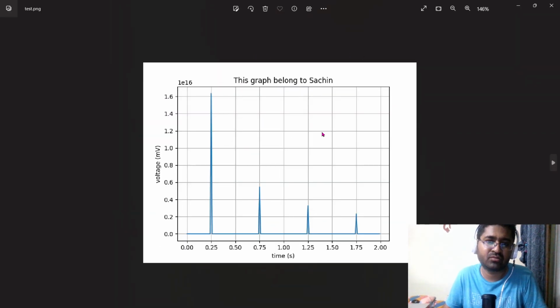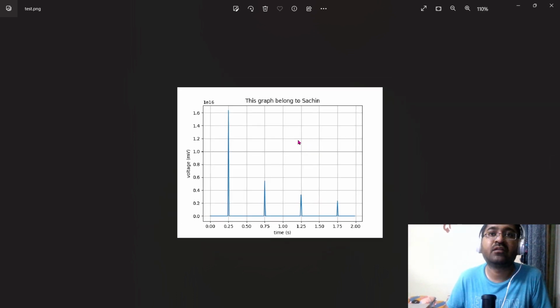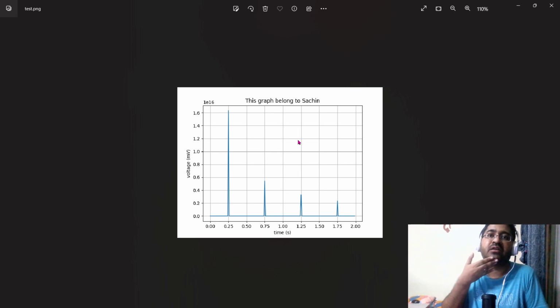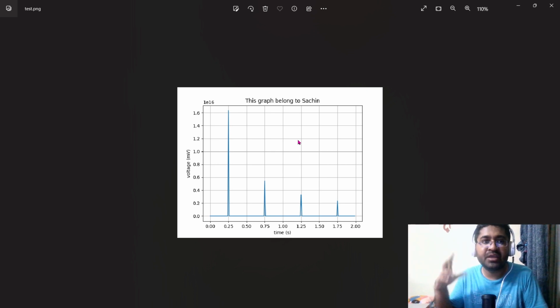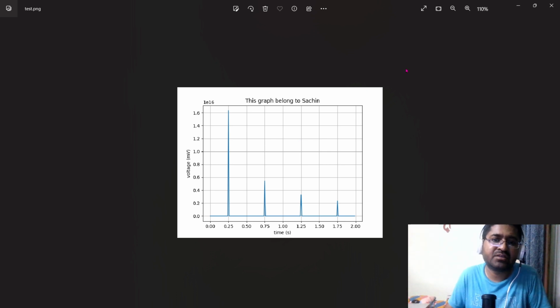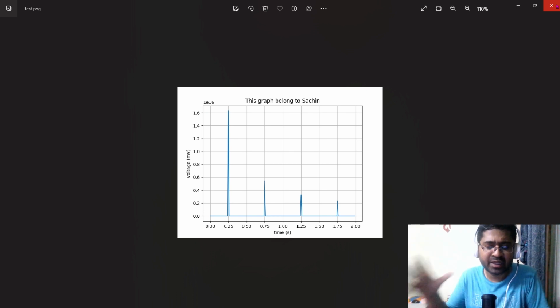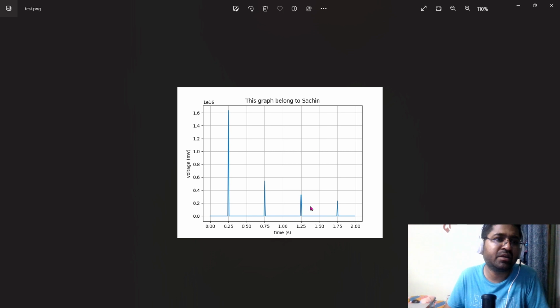This graph belongs to Sachin, horizontally and vertically. You can see on this slide we have the PNG format, and this PNG can be used anywhere: in a research paper, in a magazine, in printing, anywhere in your text. We can use this graph everywhere once we have obtained the PNG file.